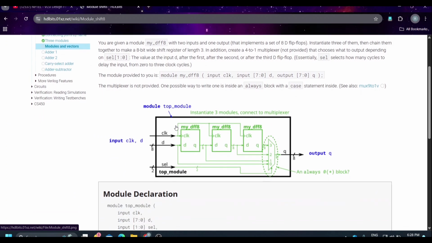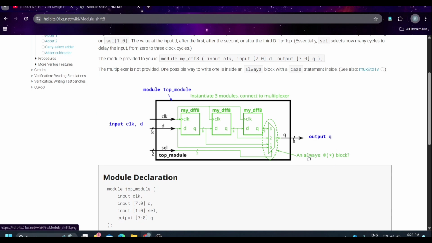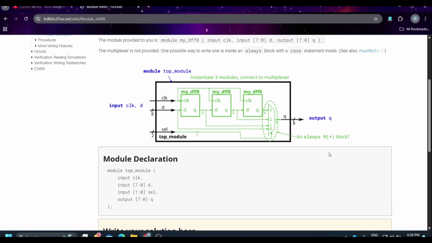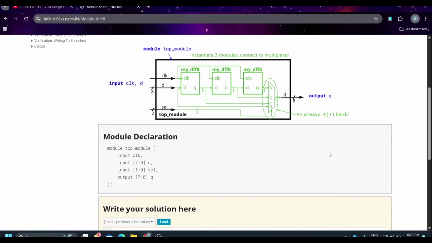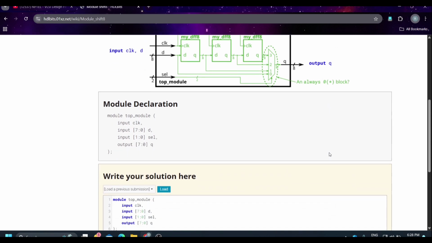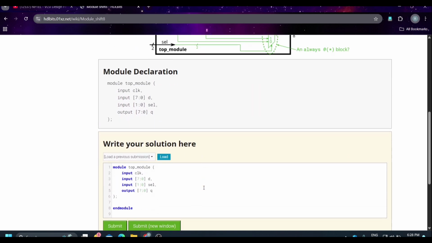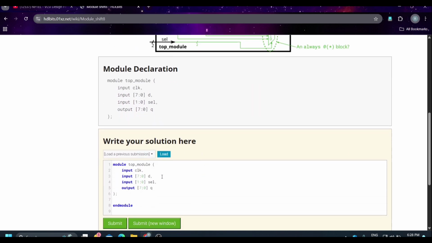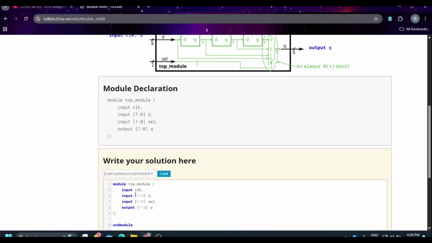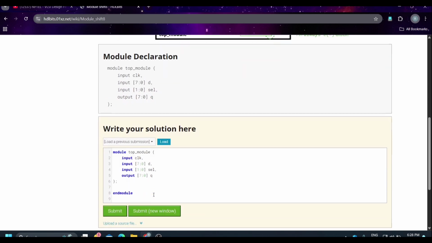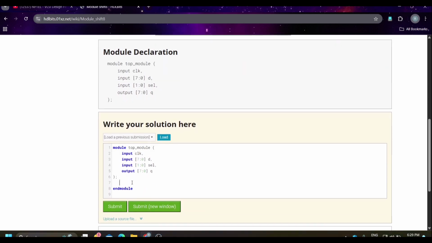So these things you already know, and here to write code for this mux, we can use this always statement. Okay, always block, and we can write this code for this mux. So let's write code for this question. See here, the input changes a little bit. In the previous question they had given only a 1-bit input, but in this question they have given an 8-bit input, 7 down to 0. Okay, so let's write code.